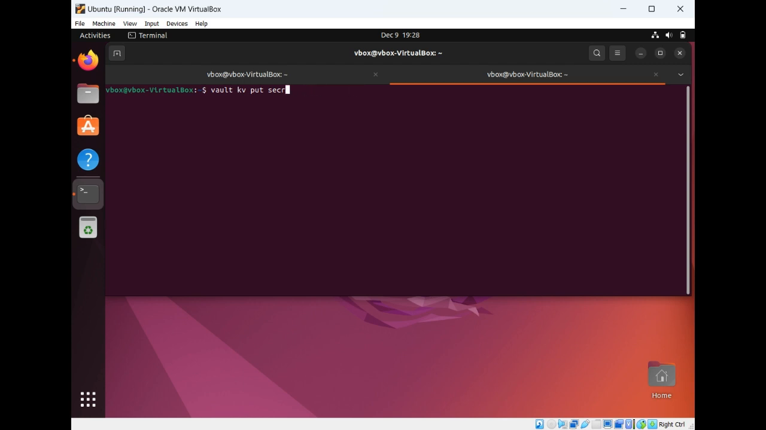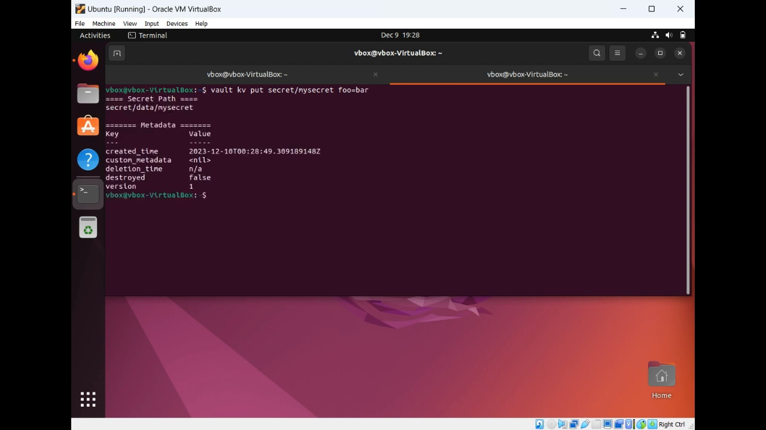What we're going to do is just keep things kind of simple. We're just going to say secret slash my secret. So that way, my secret will live at the path of secret slash my secret. I'm calling it my secret. And the key value type is going to be foo equal bar, because you can't have a demo without a foo bar, right? We hit enter and we see secret path data.